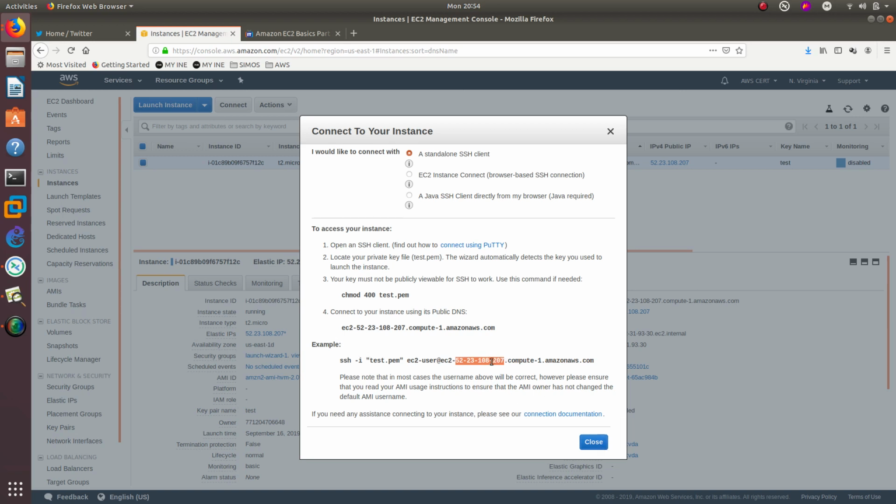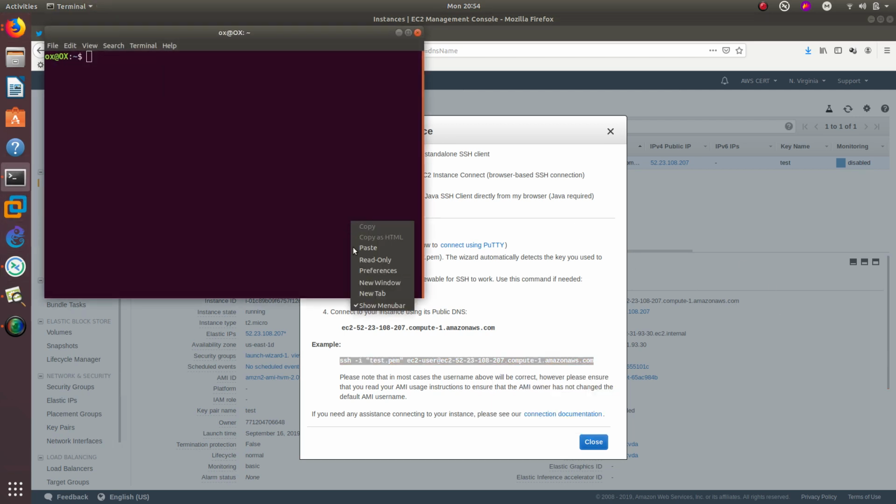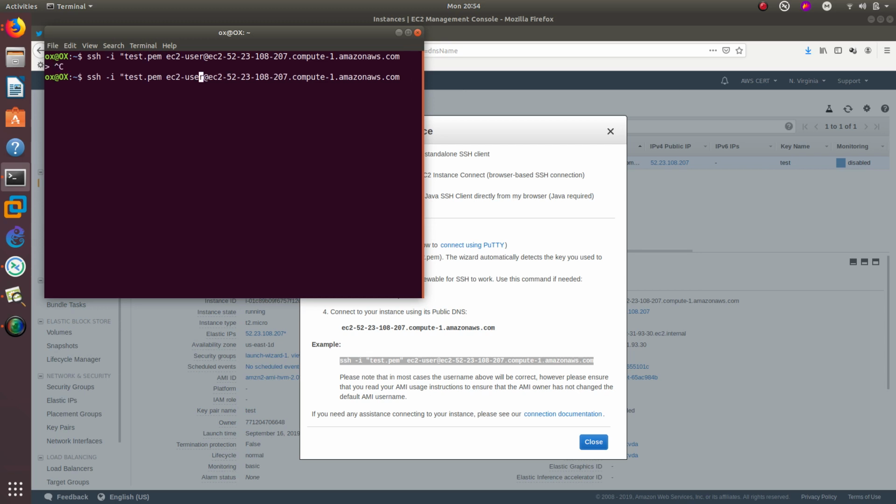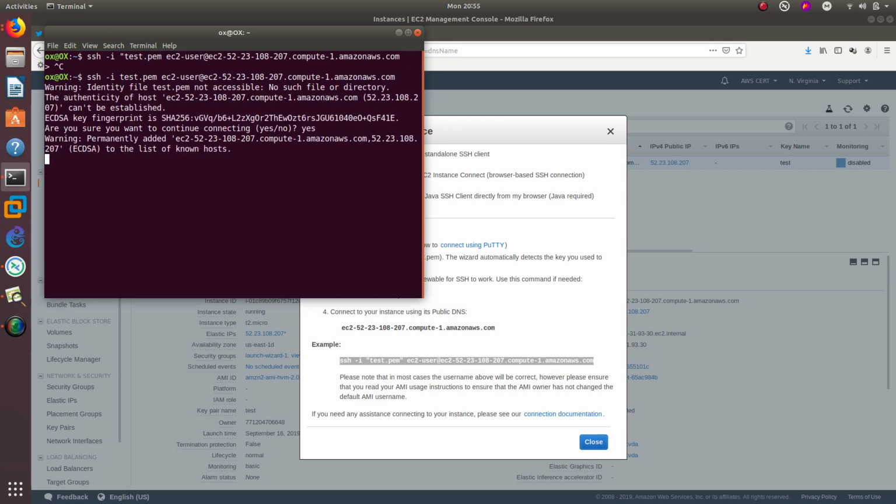And I believe you pay like $1 or $2 per month for this IP address, so you do have to pay for it. So let's go ahead and connect to it. Command line, paste. You want to remove these quotes. Oops, I forgot to remove the last quote. There we go.